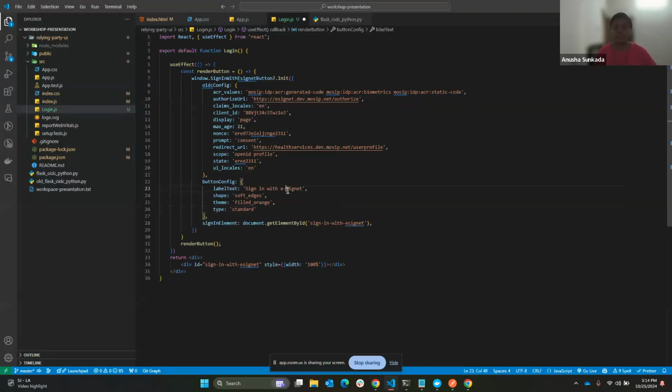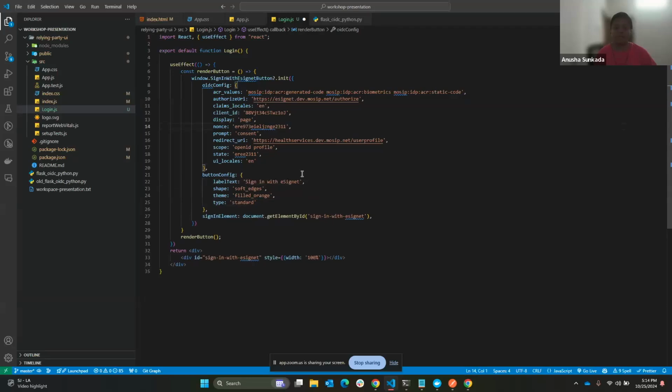Let's take a moment to see through these parameters that we are passing in the OIDC config and button config. In the button config, as you can see, it's a label which is changeable based on the need, shape, theme, and the type. And there are other types and themes that we already support, which is clearly mentioned in our storybook. Coming to the OIDC config, these are standard OIDC parameters that an authorized endpoint needs to even start the OIDC flow with any authorization server. So these are all standard OIDC query parameters, authorized endpoint query parameters.